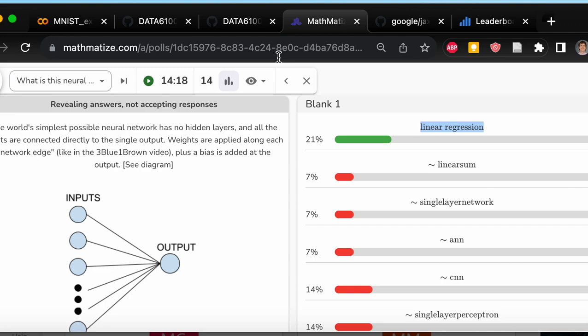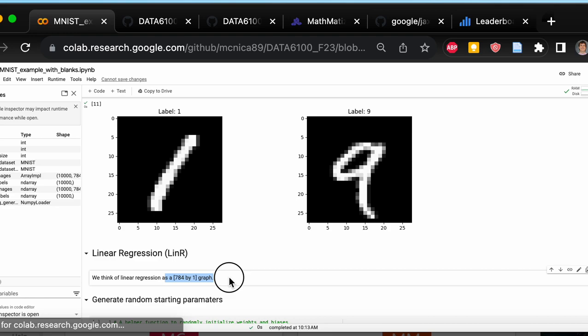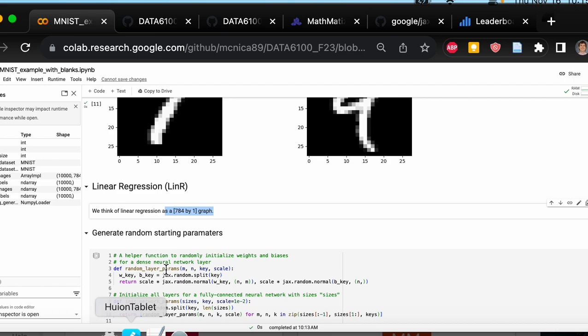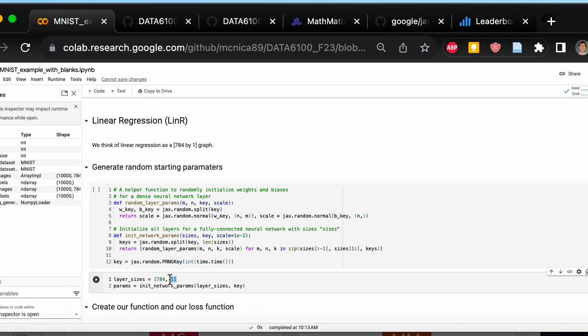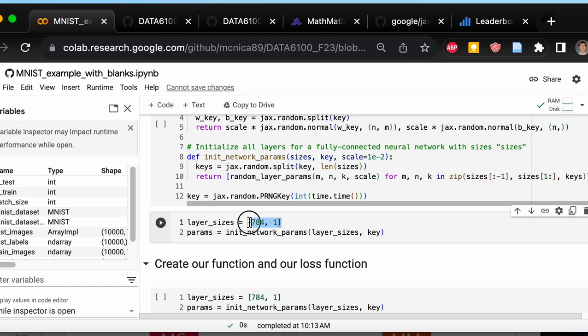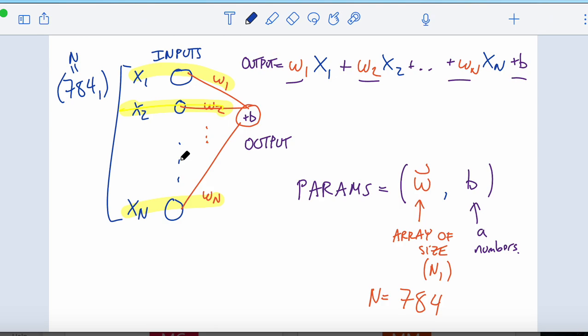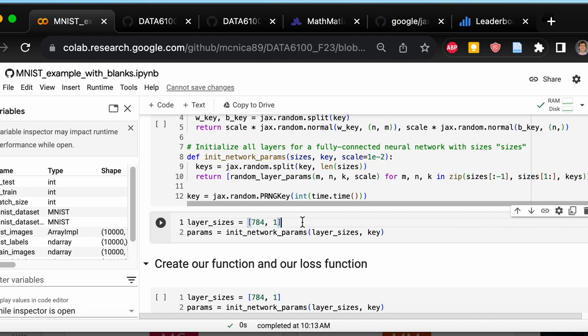So we're going to do linear regression, and we think of it as the 784 by 1 graph. Right, you saw the picture, it looks like this. And we're gonna start by generating these parameters. What I did is I told the computer our layer sizes are 784, 1. Just looking at the picture, we have two layers. The first layer is size 784, the second layer is size 1. This layer sizes tells the computer what sizes we have.